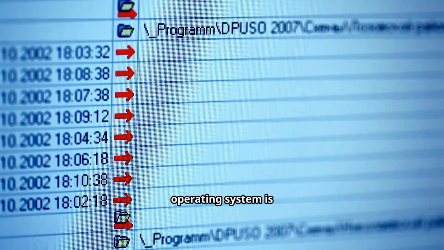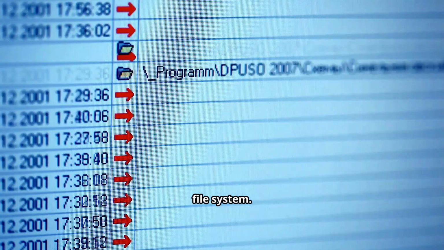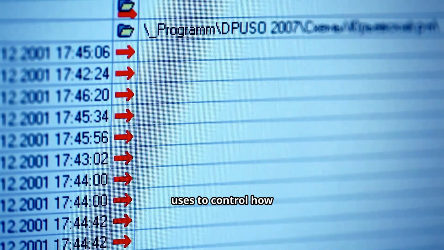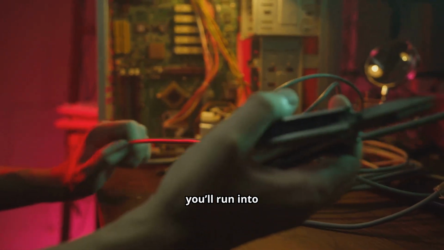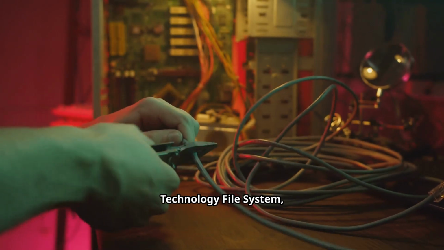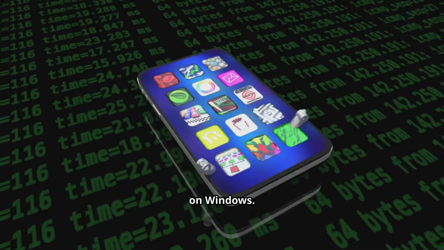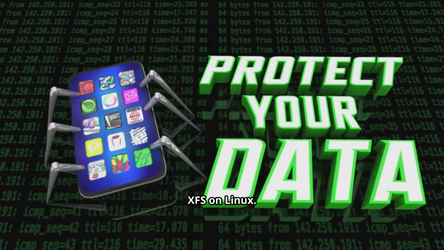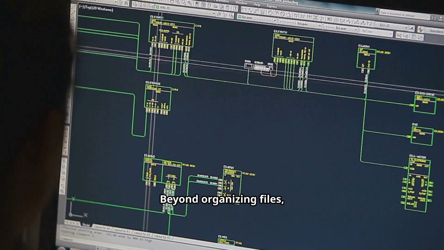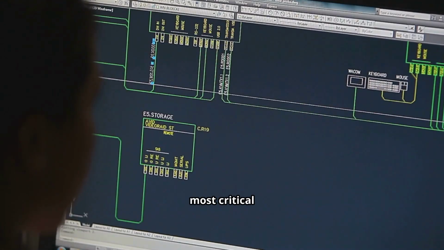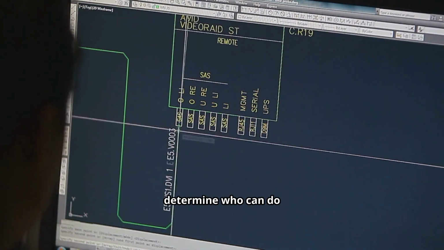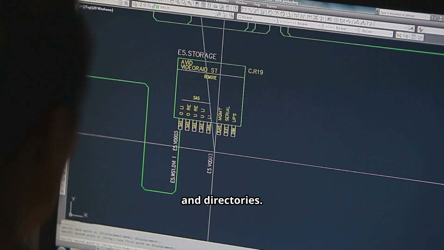Underneath every operating system is something called a file system. The file system is the structure that the operating system uses to control how data is stored and retrieved. Common file systems you'll run into include NTFS, New Technology File System, on Windows, ext4 on Linux, XFS on Linux. Beyond organizing files, the file system enforces one of the most critical security concepts, permissions. File permissions determine who can do what to which files and directories.